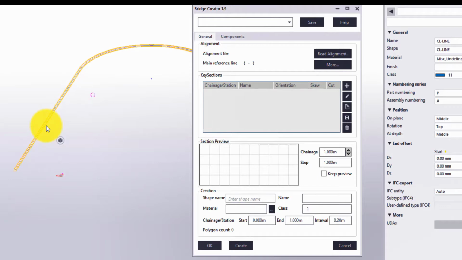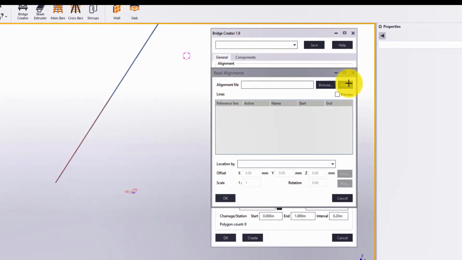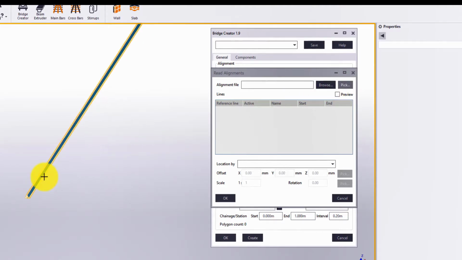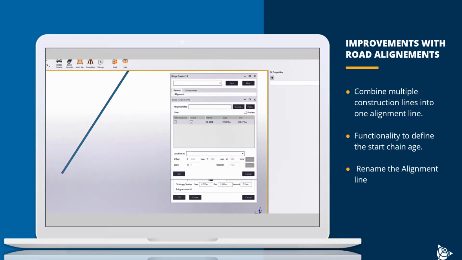And now let's see how Bridge Creator reads this alignment line. If I just click on read and pick the newly created alignment line, here you go, the name has been updated and also the start chainage value has been updated.